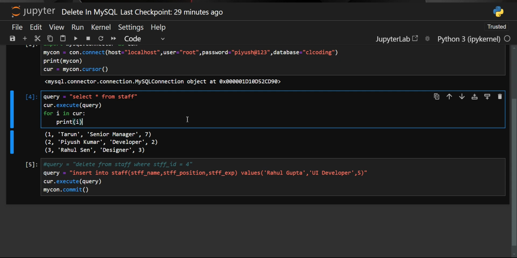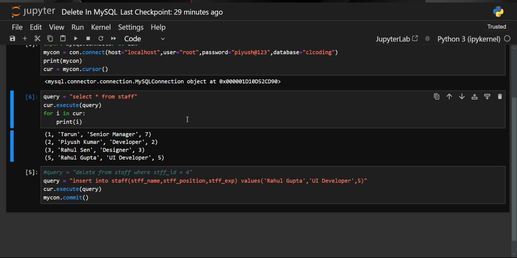Now let's again run the select query. When we run it, as you can see, the last added value, Rahul Gupta, UI developer, experience 5, has the staff ID 5. It is not 4. It means that at the position of the row that has been deleted, that row is not present. This row has its own unique ID. It is not the same as the deleted one's, 4. No, it has 5.